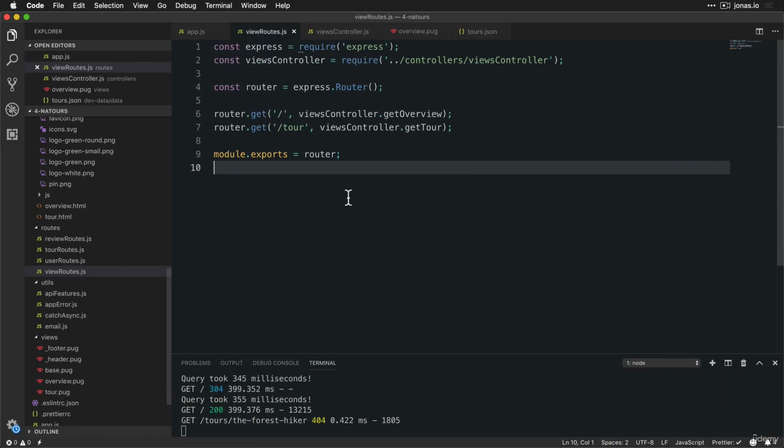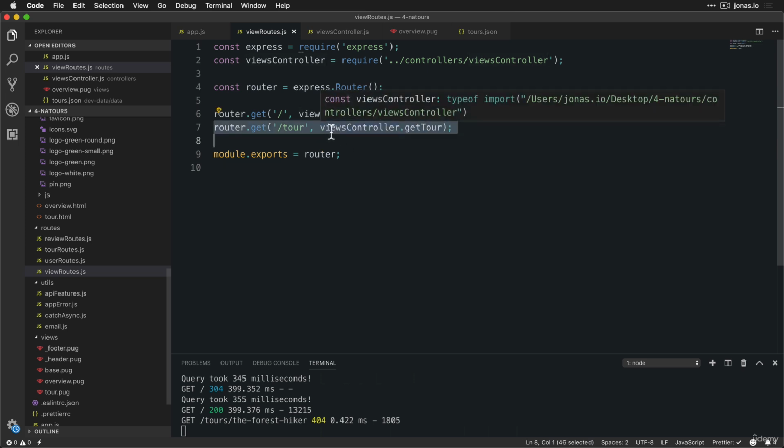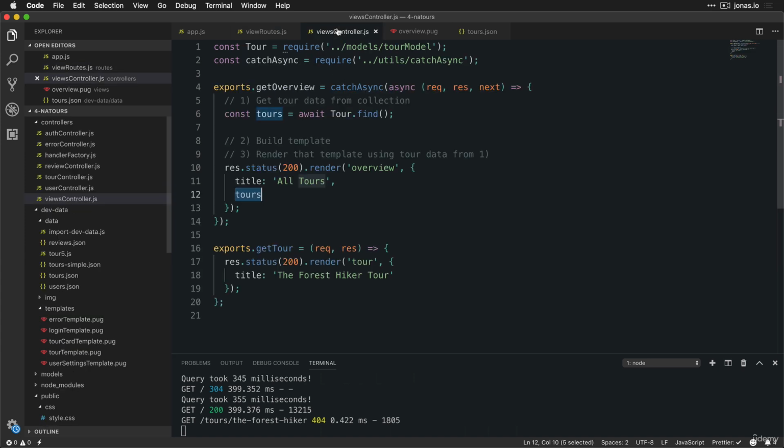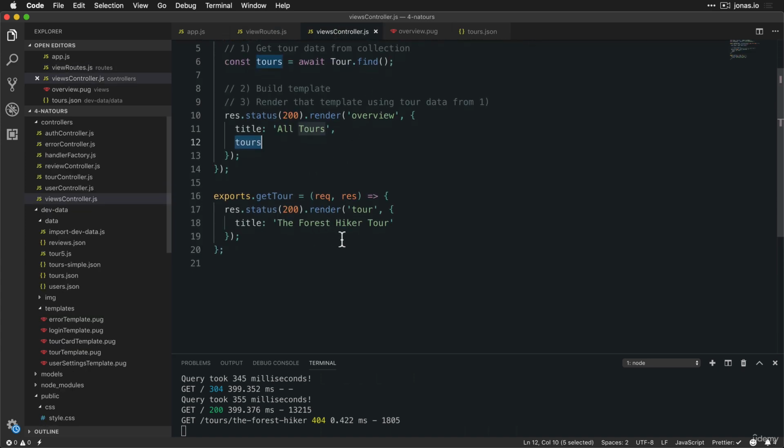And I actually want to start this with a small challenge for you. So what I want you to do is to create a route for the detail page according to the URL that we just built before. And it's going to be similar to what we already have here, but you have to tweak it a little bit. Okay? Then after that, I also want you to build this controller, so get tour. Because right now we only have like this placeholder.